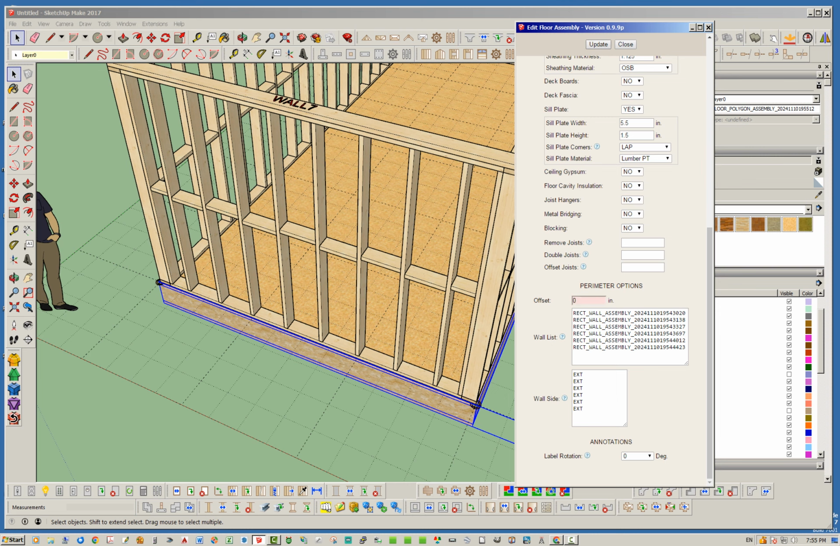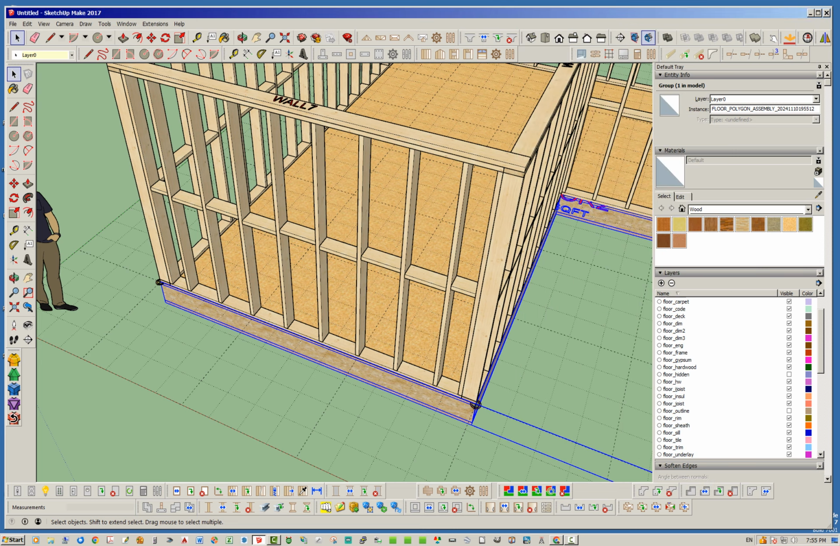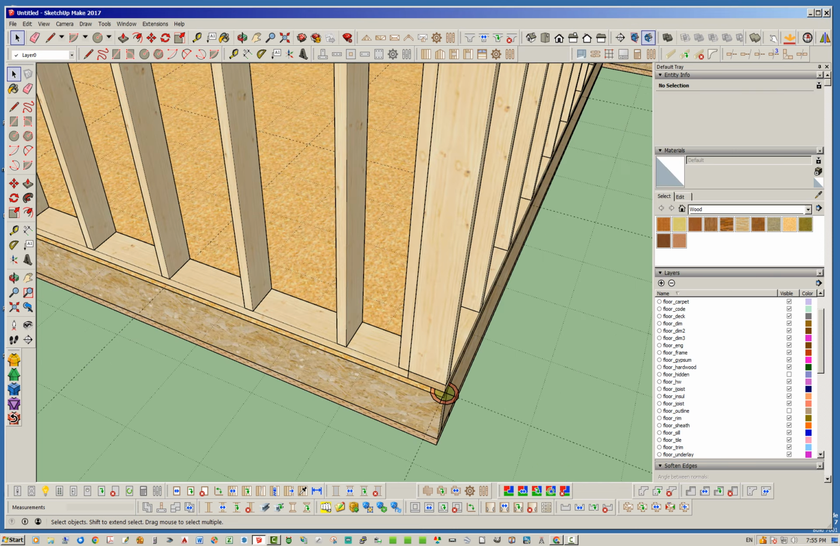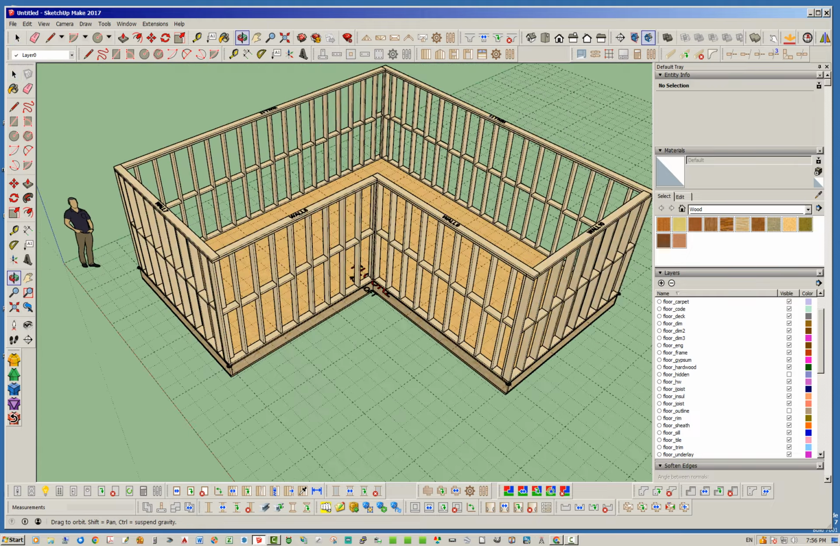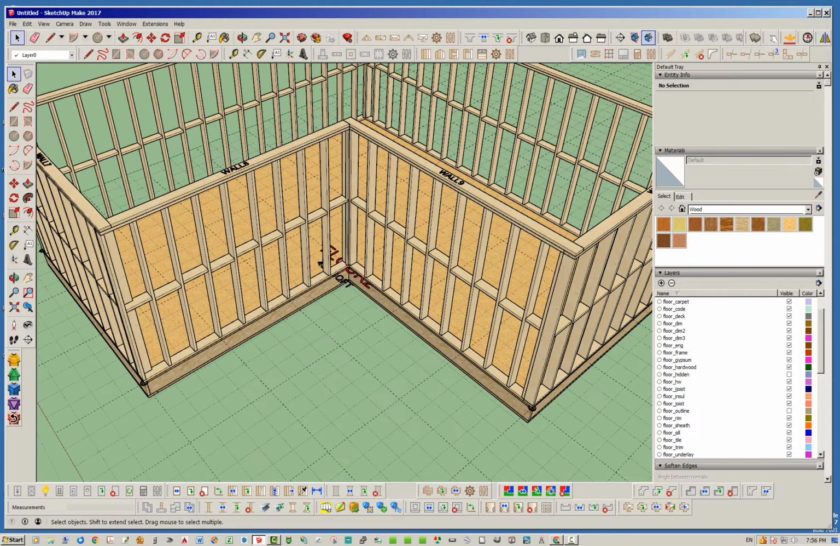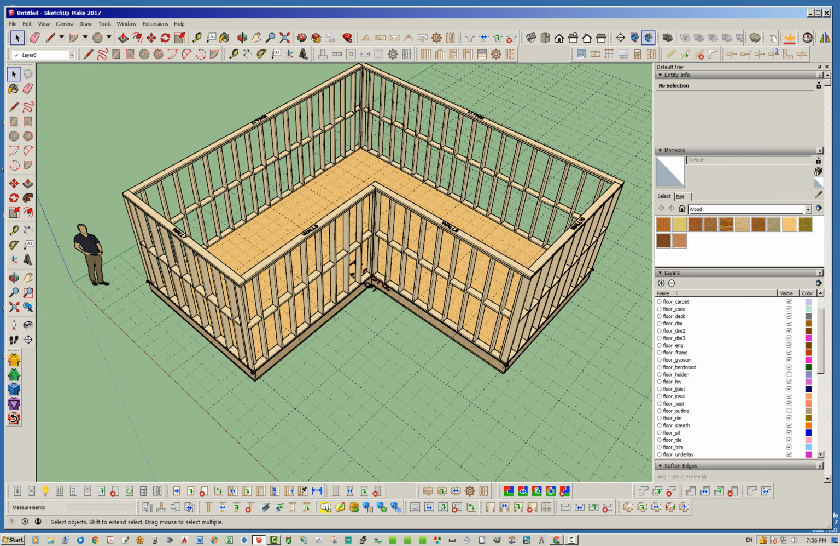Actually, I think you can also put a -1 in there as well. I'm not sure why you'd want to do that, but it is another option. Okay, we've set that back to 0. Jump out of that, and now you can see we've got a nice flush situation here. Previously, we showed that if we move this wall, so let's do that one more time.